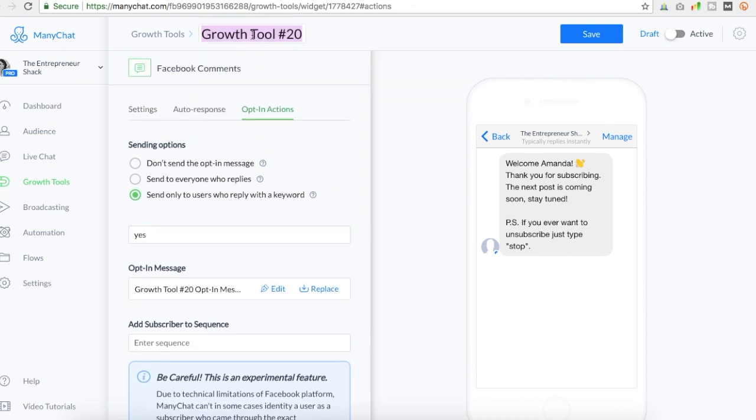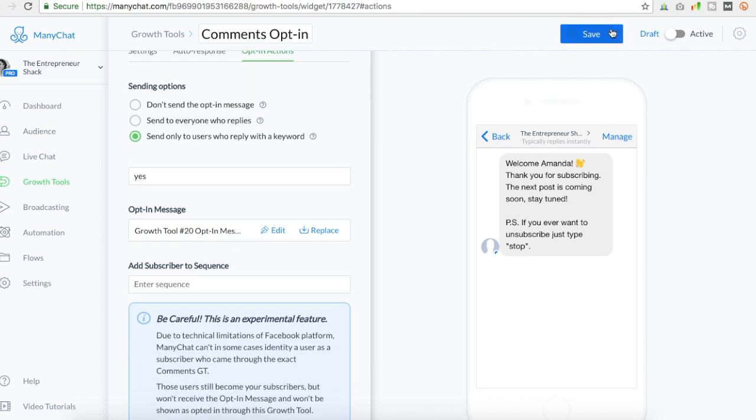Okay, so this, I'm just going to rename my growth tool number 20. I'm going to rename it to comments opt-in. Now, if you do a lot of these, you might want to get a little bit more descriptive so that you know which one is which. Okay, I'm just going to save that. I'm not going to activate it yet.